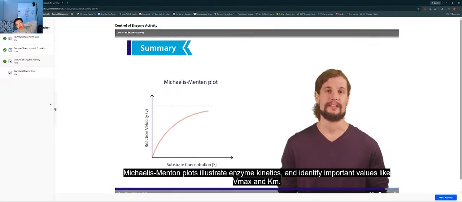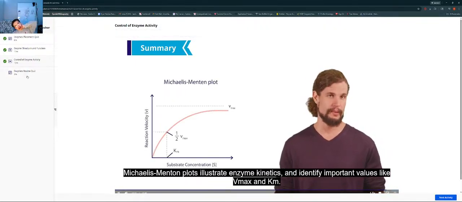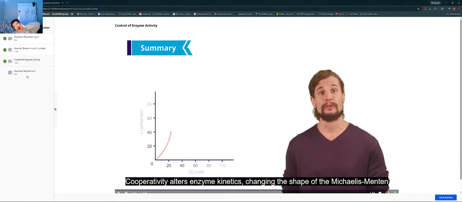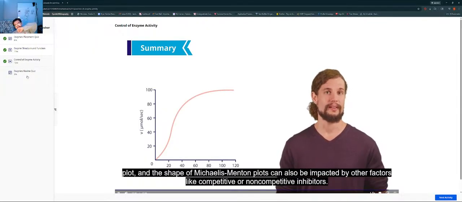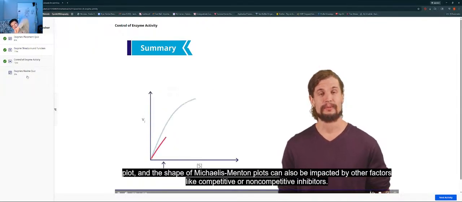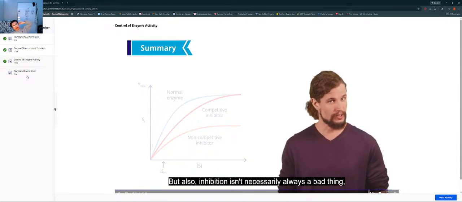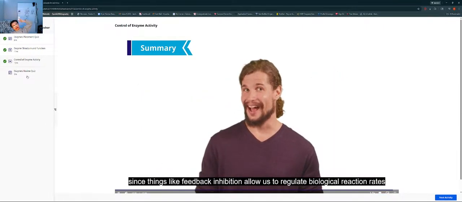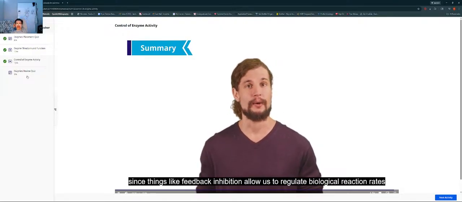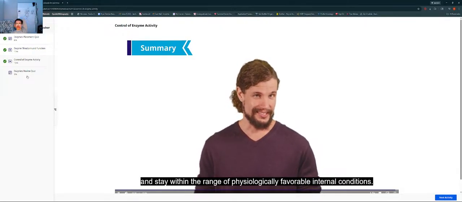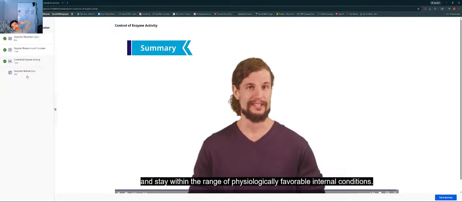Michaelis-Menten plots illustrate enzyme kinetics and identify important values like Vmax and Km. Cooperativity alters enzyme kinetics, changing the shape of the Michaelis-Menten plot. And the shape of Michaelis-Menten plots can also be impacted by other factors, like competitive or non-competitive inhibitors. But also, inhibition isn't necessarily always a bad thing, since things like feedback inhibition allow us to regulate biological reaction rates and stay within the range of physiologically favorable internal conditions.